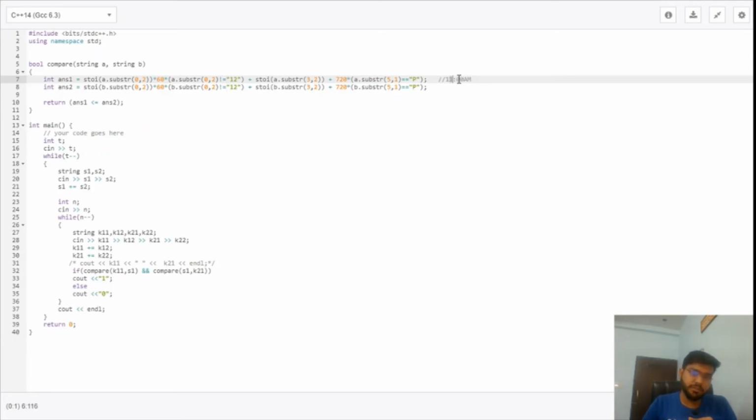Why are we using this? What happens if the first two characters are 12? If the number is 12, it is either 12 a.m. or 12 p.m. If it is 12 a.m., how many hours will it contribute? Nothing, because the time starts from 12:00 a.m. But if it is 12 p.m., it will automatically contribute 720 minutes. So for AM it is fine.